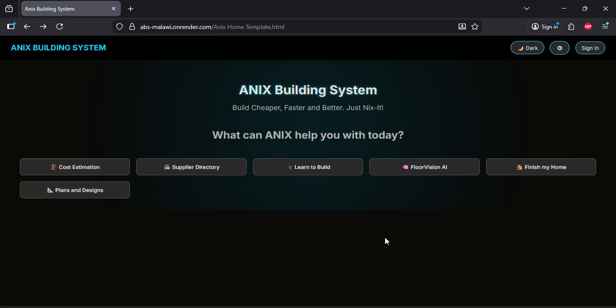But otherwise, we can say we are done with about 75% of the code development. Now it's just the 25% of refining and testing the algorithms on real world projects for this particular version. And then we can confidently tell the public to utilize the system to help them build cheaper, faster, and better. Anix building system, just nix it.